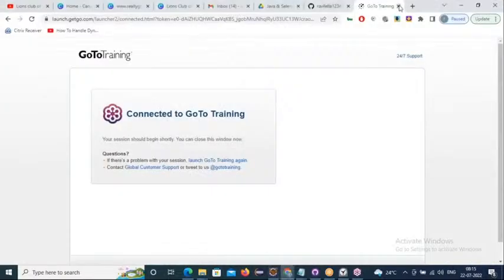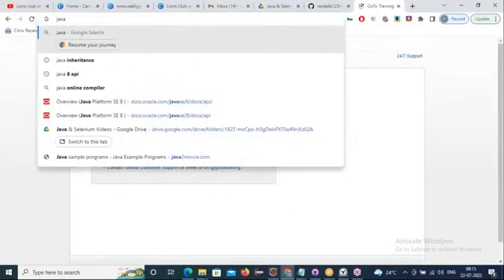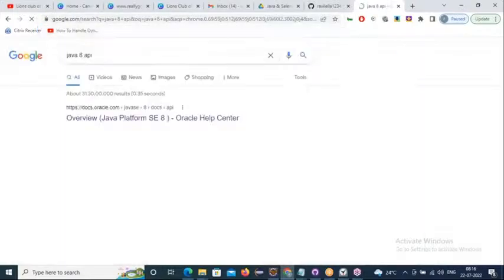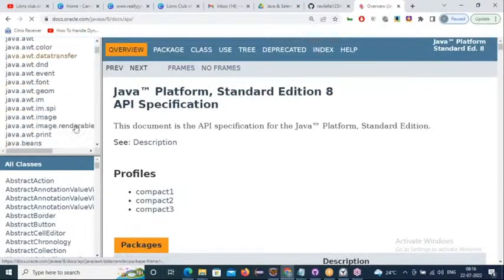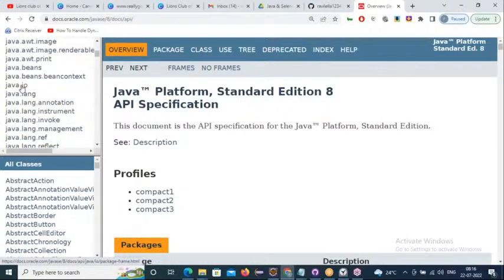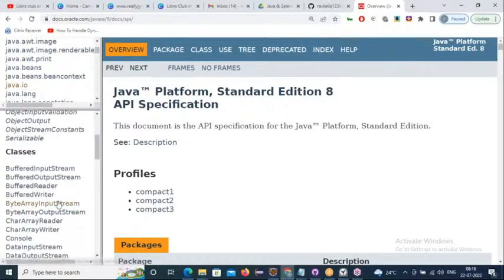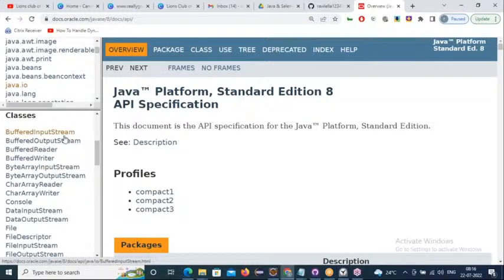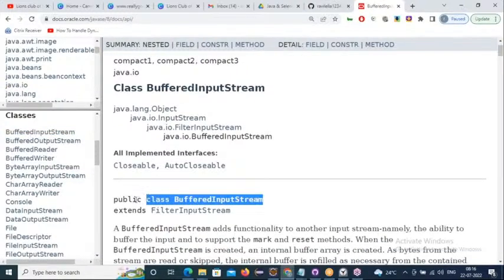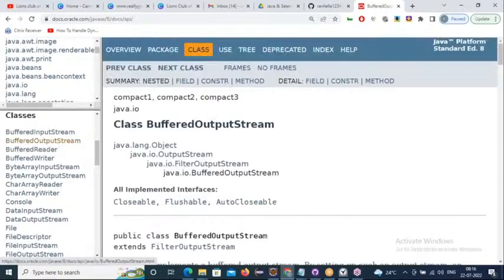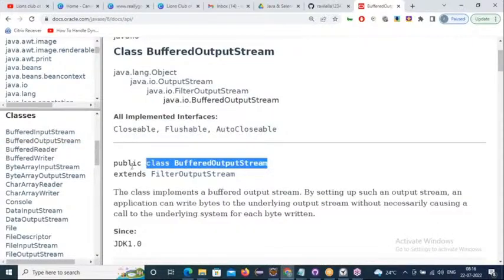See here. I'm having Java 8 version, the Java 8 API. I was opening this, java.io. See here, the class names are following camel case. BufferedInputStream: Buffered B caps, Input I caps, Stream S caps. So what I'm saying is, the default access modifier for every class will be public. Yes or no? Even BufferedOutputStream, if I go, it is public. And the super class is the Object class.